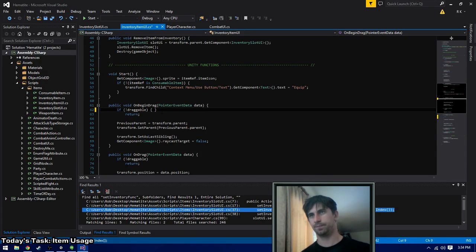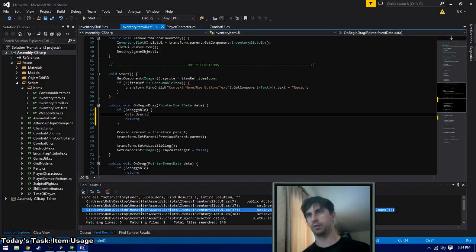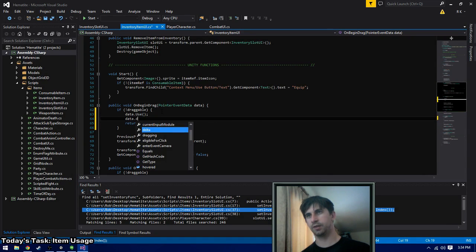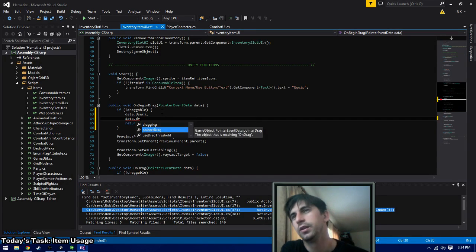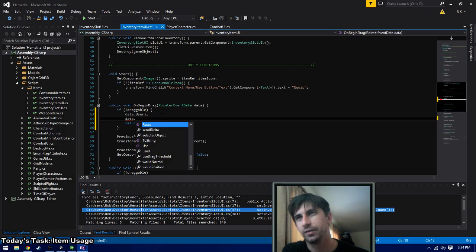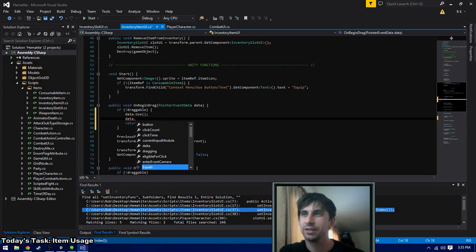If on begin data.use, data.draw, is there any kind of like dragging? Is a drag operation currently use drag threshold? Should have thrown no. What else do we got in here? Reset. Reset the event to the default state. That'd be kind of hilarious. That also might be terrible. Resetting something in the engine, always a little iffy about something like that. Dragging delta.